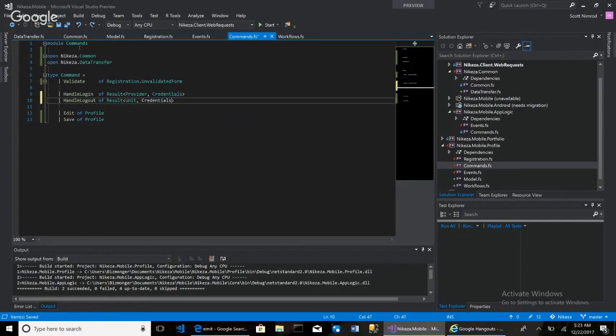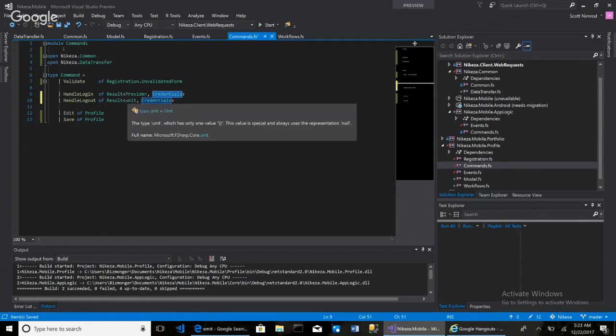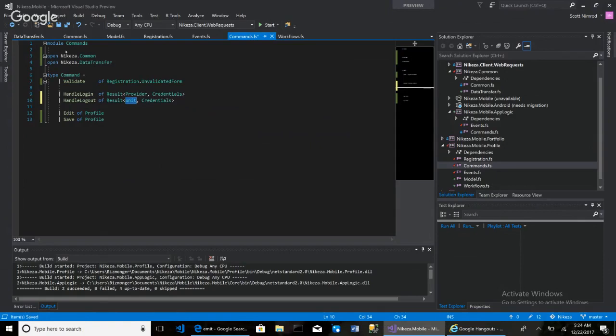Hold up. Yeah. Okay. So this result, if it's okay, then it passes back a provider. If it's an error, then it passes back the credentials. Logout, if it's successful, it passes back a unit, which is similar to a void, which is similar to do nothing. And if it errors, it passes back the credentials. Okay. Now what?